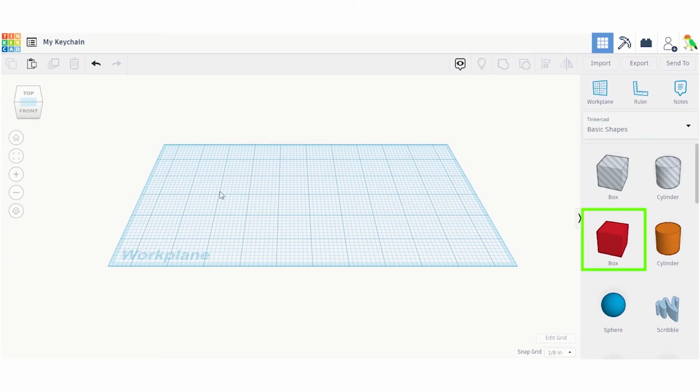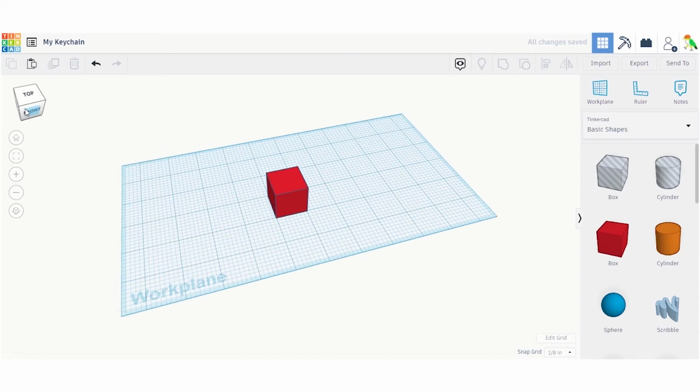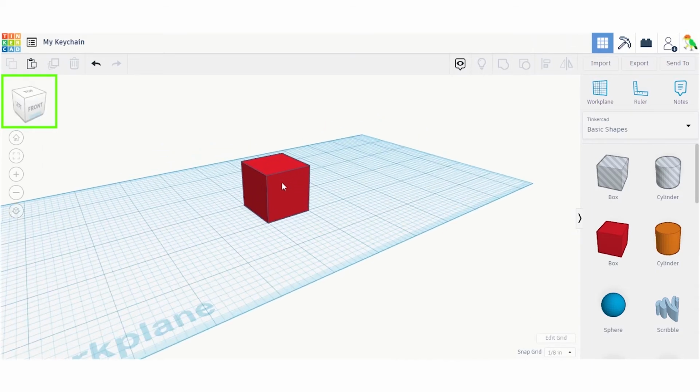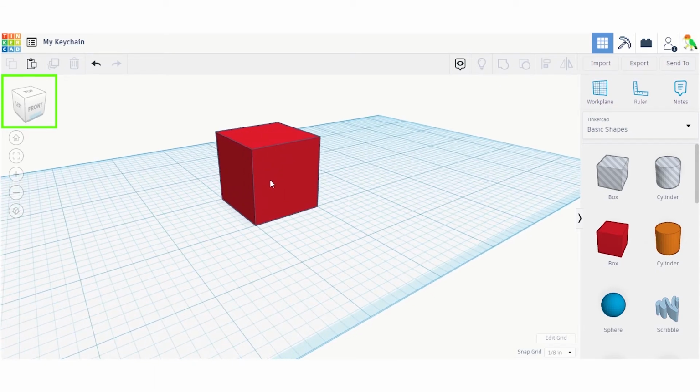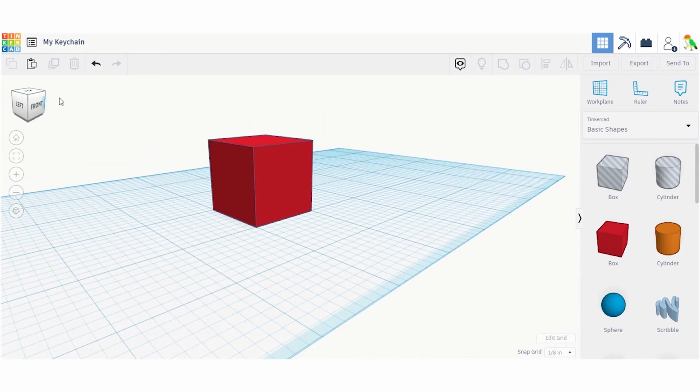Select the solid box shape from the menu on the right. Simply click on the shape once and click again in your work plane to place the shape. Change it to an isometric view by using the 3D box on the upper left-hand side of your design window. Press and hold to spin in a corner view direction. So we'll be looking at it from the top left front view.